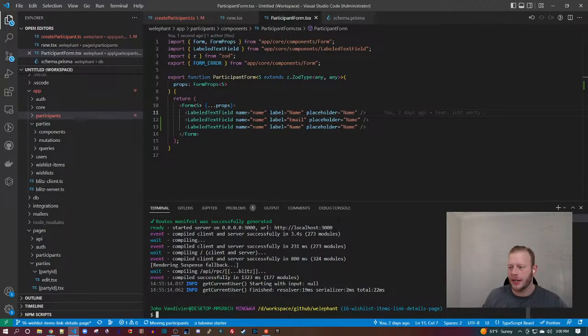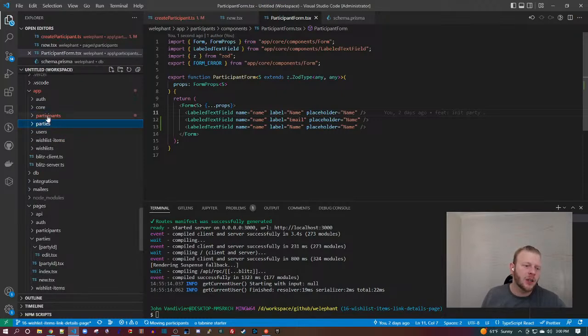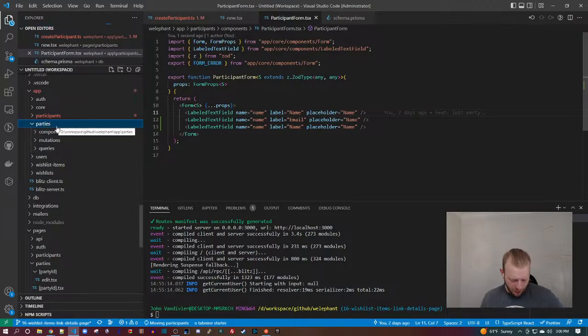All right, so Windows is telling me I can't do that because there's an active process attached. So let me kill my server, and let's try this again. So I'm trying to nest participants inside of parties.